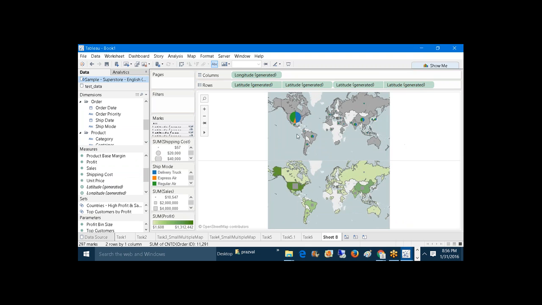Now here we are showing four maps in two panes with the help of dual axis. It is the first dual axis, and inside the dual axis we are showing the second dual axis. It is called the nested dual axis. Okay, it is the example for the nested dual axis. So on the maps it is possible to perform the nested dual axis.